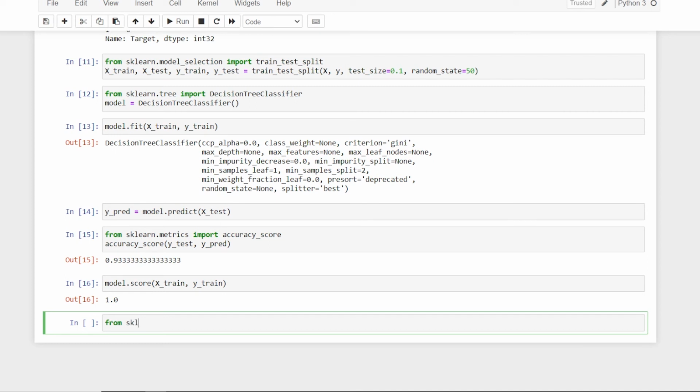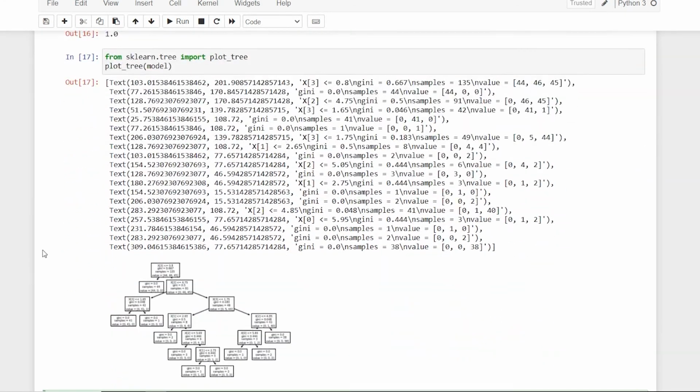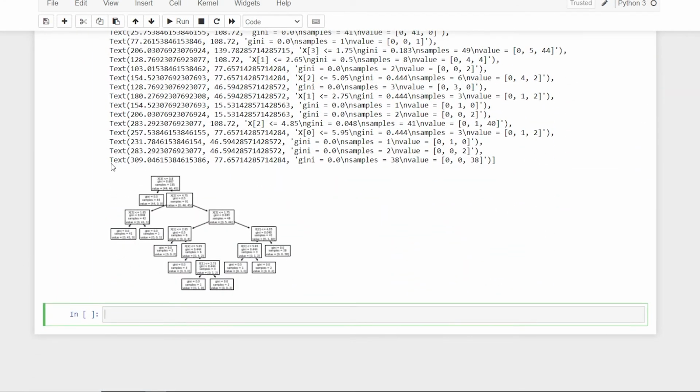From sklearn.tree import plot_tree, since you actually want to visualize this. There is a particular function in it, you can just say plot_tree and you can say model, and this actually gives you a tree. This image is very small, but this is the way it has gone. It has proceeded with the entire thing. It is going to check everything, and at the end you are going to get the outcome, which is 0, 1 or 2. This is the way it does it.